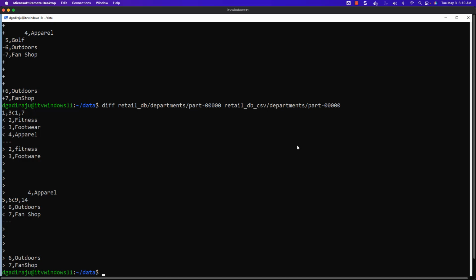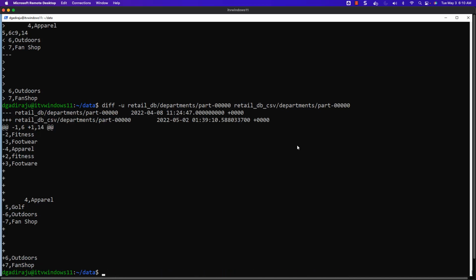When it comes to the interpretation, whether you use diff or diff -u, it is almost the same. If you do not use -u, it uses less than for the first file and greater than for the second file, whereas with -u, it uses hyphen for the first file and plus for the second file. You can see the details here. These entries with the hyphen at the beginning are from the first file. The entries with plus at the beginning are from the second file.